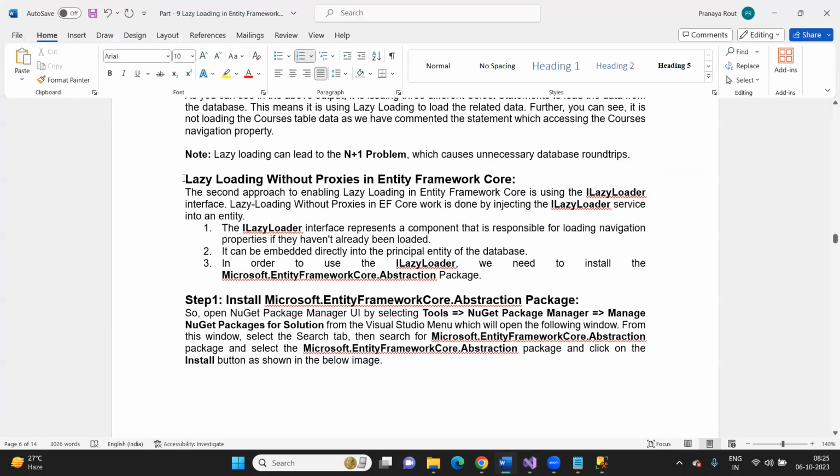Okay. Now one option we have discussed is implementing lazy loading with proxies. Now I'm going to discuss another option, which is lazy loading without proxies. In the case of without proxies, what we need to do is use the lazy loader interface. So let us see how we can implement this. This lazy loader interface represents a component that is responsible for loading the navigation properties if they have not already been loaded.